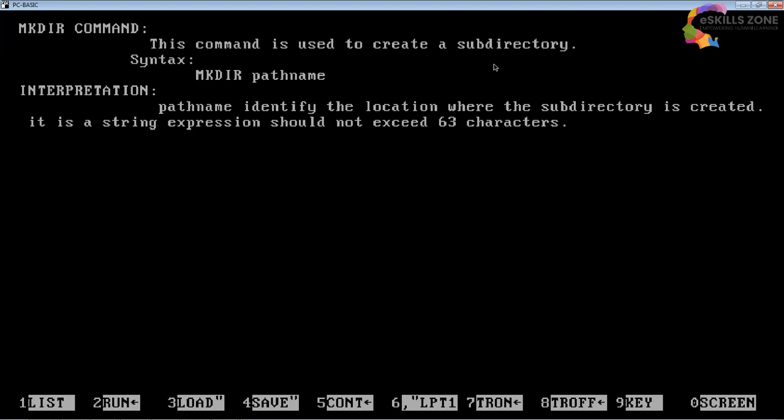So the path name we have just used with the MKDIR, make directory, is actually used to make a new directory. Path name identifies the location, meaning the drive location where the subdirectory is created, like we have drives C, D, E, F. So path name is used to identify the location of the drives where the subdirectory, the subfolder, is created, and it is a string expression that should not exceed 63 characters. So it's a limitation: more than 63 characters are not allowed.